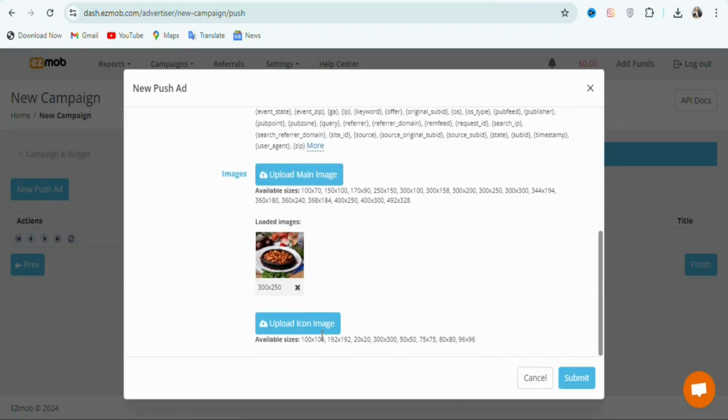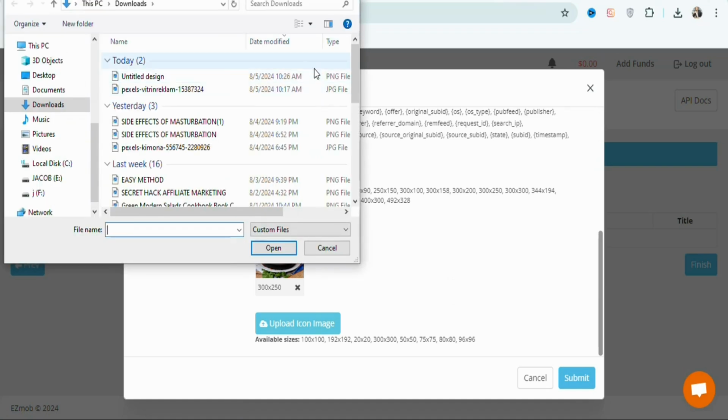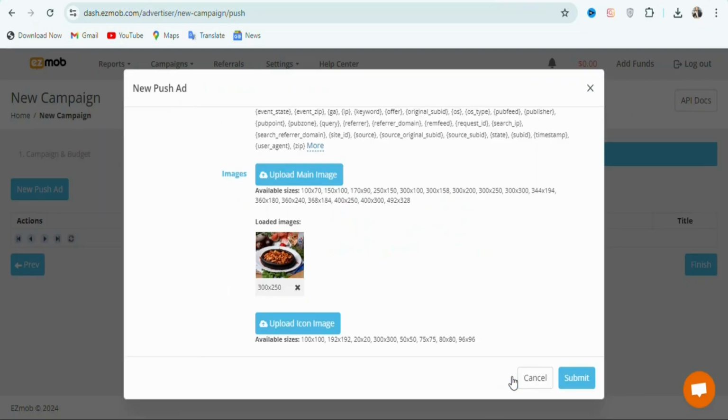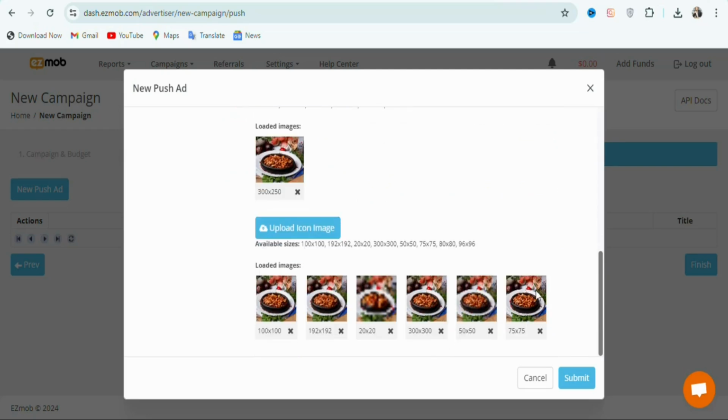The next step is to click right here, upload icon image. Once you click on it, select the same image, click on open. As you can see everything, you can deselect all of them or you can choose any of the sizes that you want and then click on add. Once that is done, your image has been uploaded. You can see it right here. You can see your images. You can see the image has been uploaded in many different sizes.